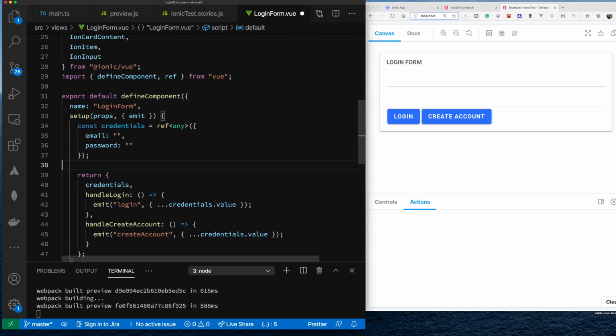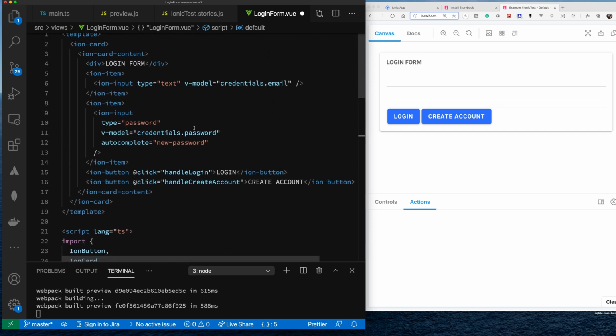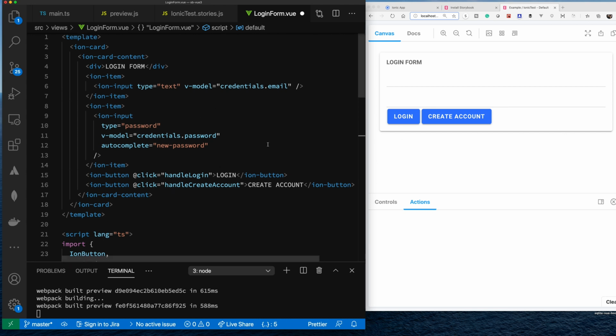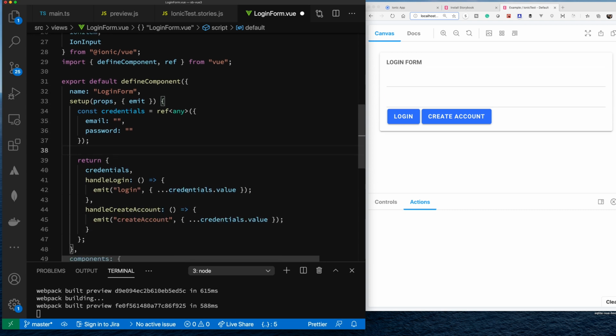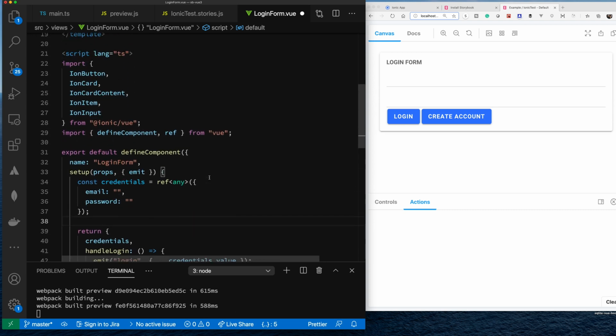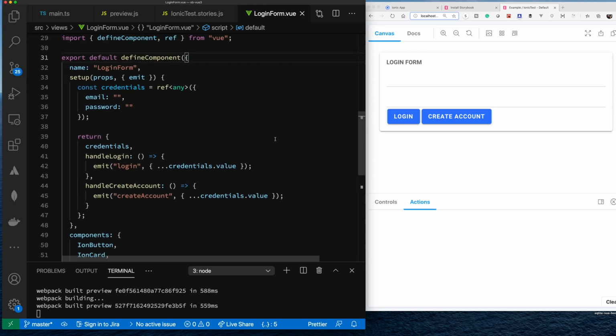All right. So when I click either one of these, login or create account, it should take whatever data is in the credentials. It should emit an event that passes the values along. The other magical thing, well, let's save this. Let's go back to our story now so we can see how we're going to test this.